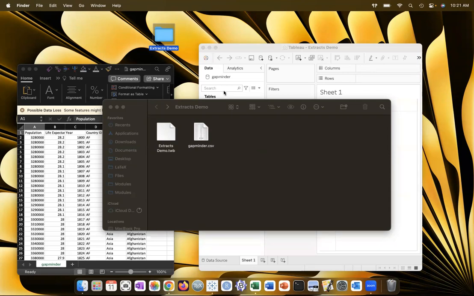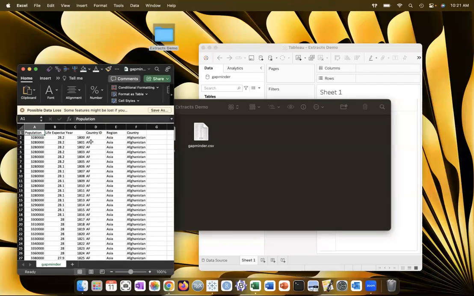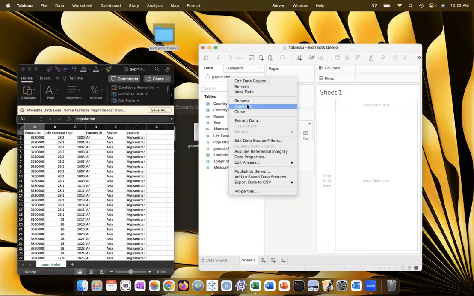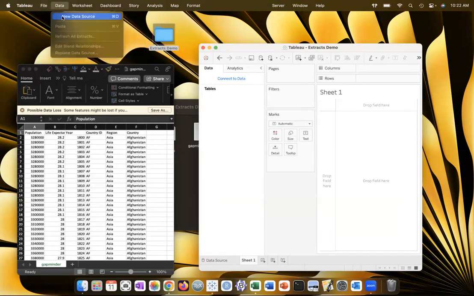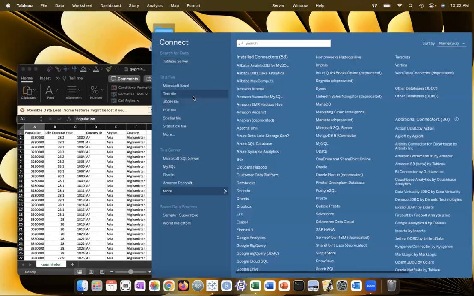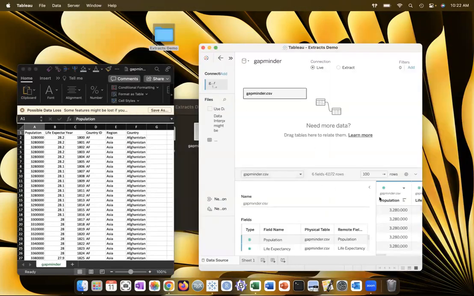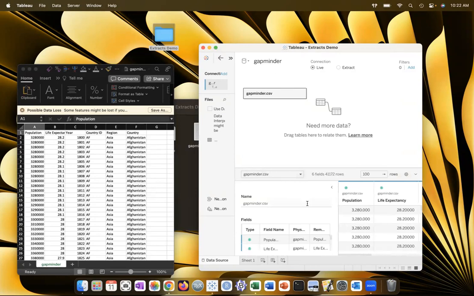So right now, I am in the extracts demo folder on my desktop, and I'm looking at the Gapminder dataset. So the first thing that we're going to do is connect to this data source. So if I connect to new data source, Gapminder CSV, you'll see I can preview my data as usual.